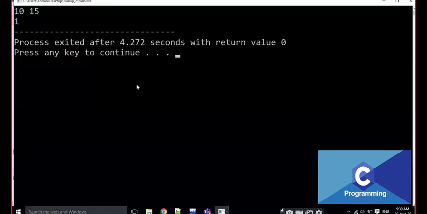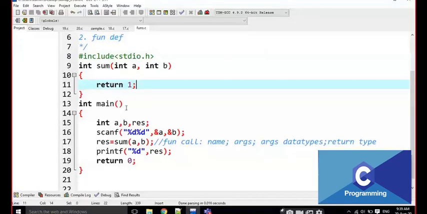Why is the output 1? Because I am returning 1 from that function. The 1 is going to be caught by this variable, so the 1 is going to be stored in res. What I am returning from the function is caught in that variable, and here I am going to print the result value. Now the result value is going to be 100. For example, I am going to write here and return.